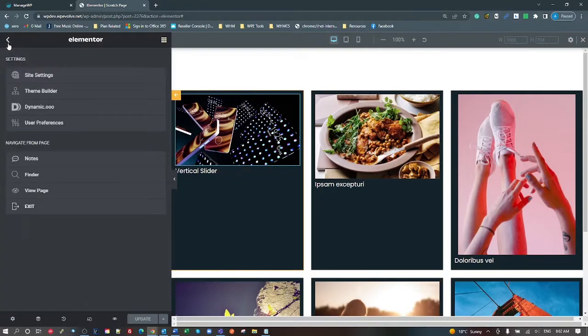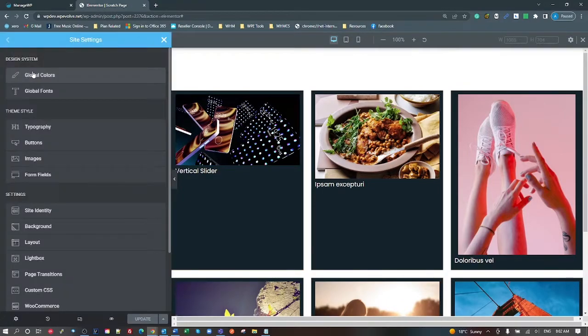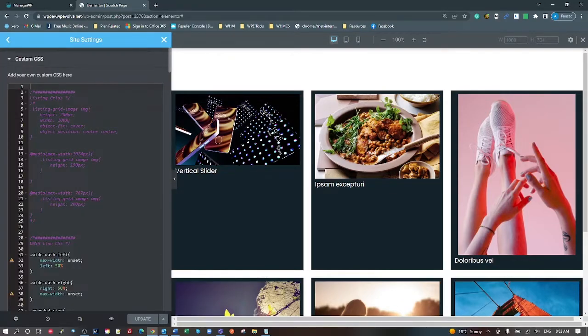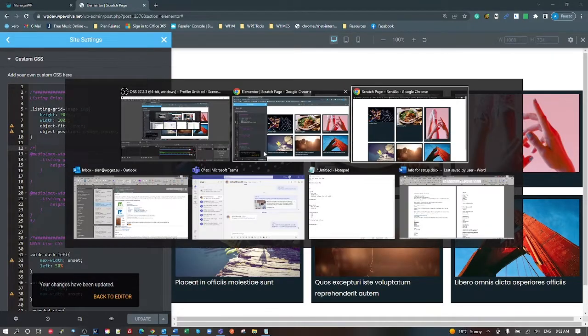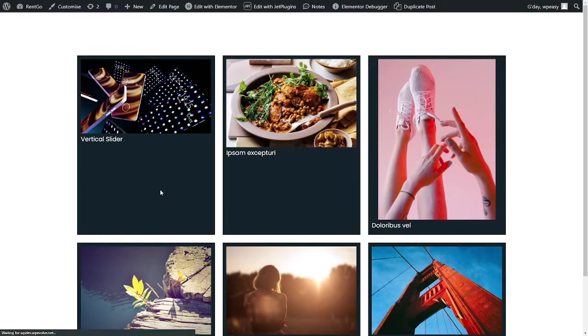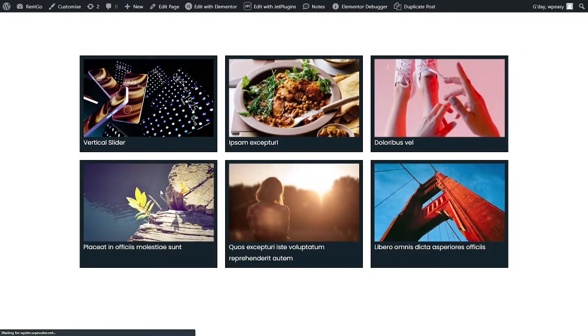If I head over to my site settings, I've already got it in here. I'm just going to comment it out, uncomment it. For my custom CSS, up the top here, I've got some CSS rules that I've created. If I just comment this out, now on the right-hand side here, you can see these are all, F5 here, these are all perfectly the right size.